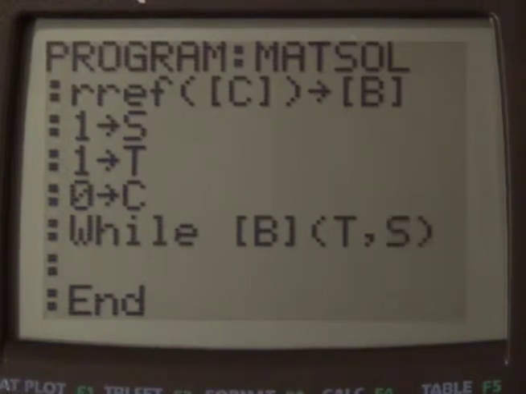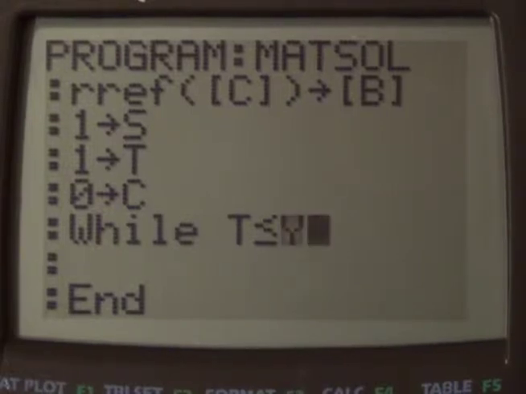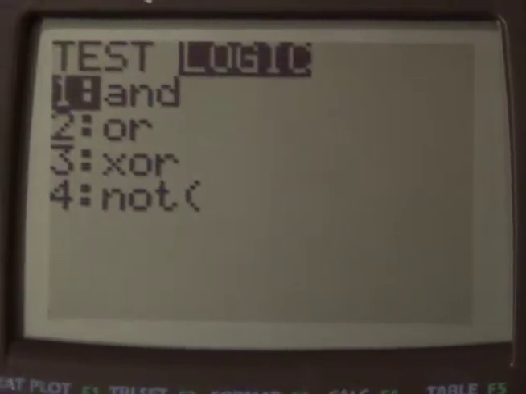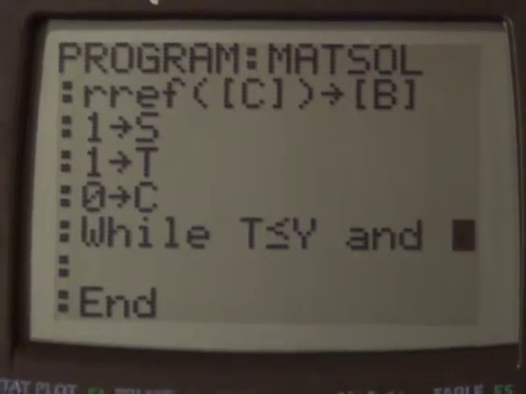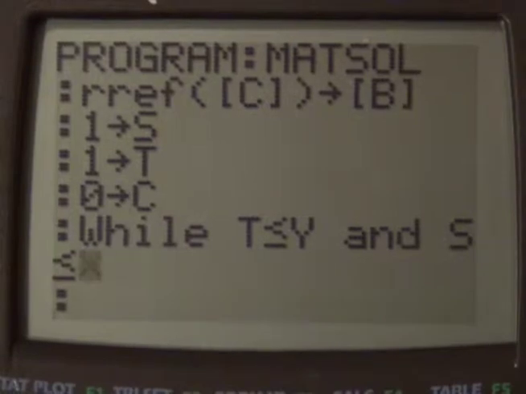Well, no, let's do this. Let's say, we'll say, while T is less than or equal to the height. So we'll say, well, T is less than or equal to Y. By the way, this is the first time I've ever programmed this, so I'm just trying to figure it out as I go. And while S is less than or equal to X.